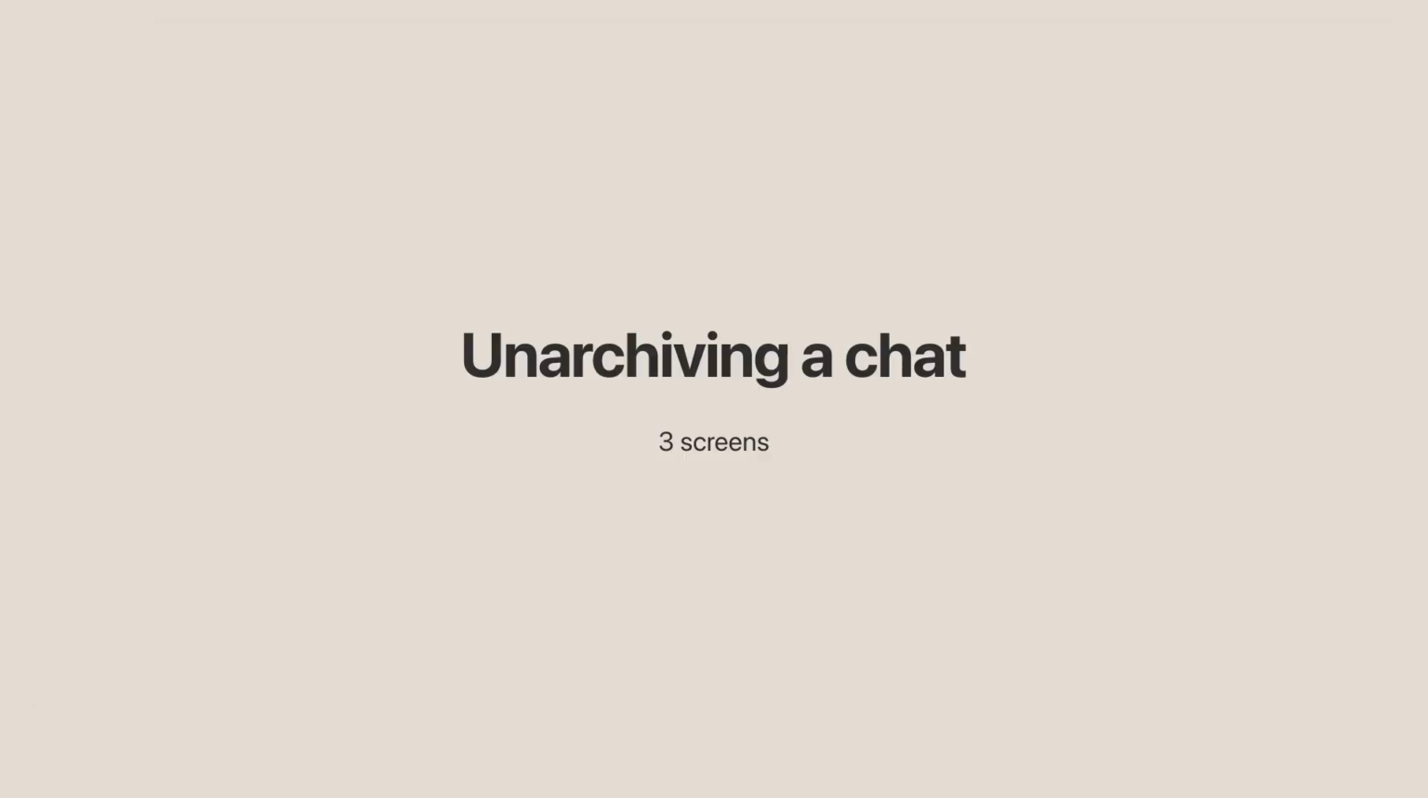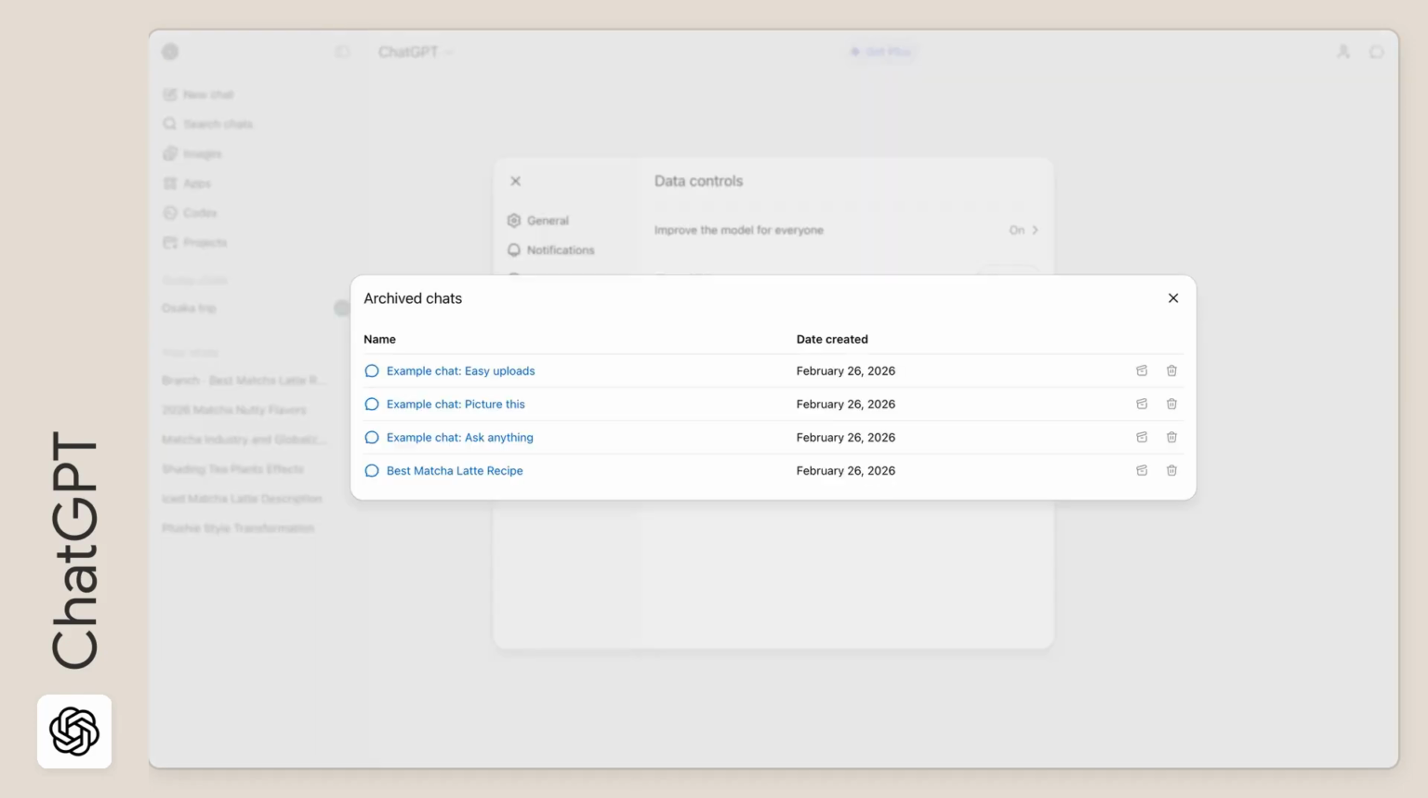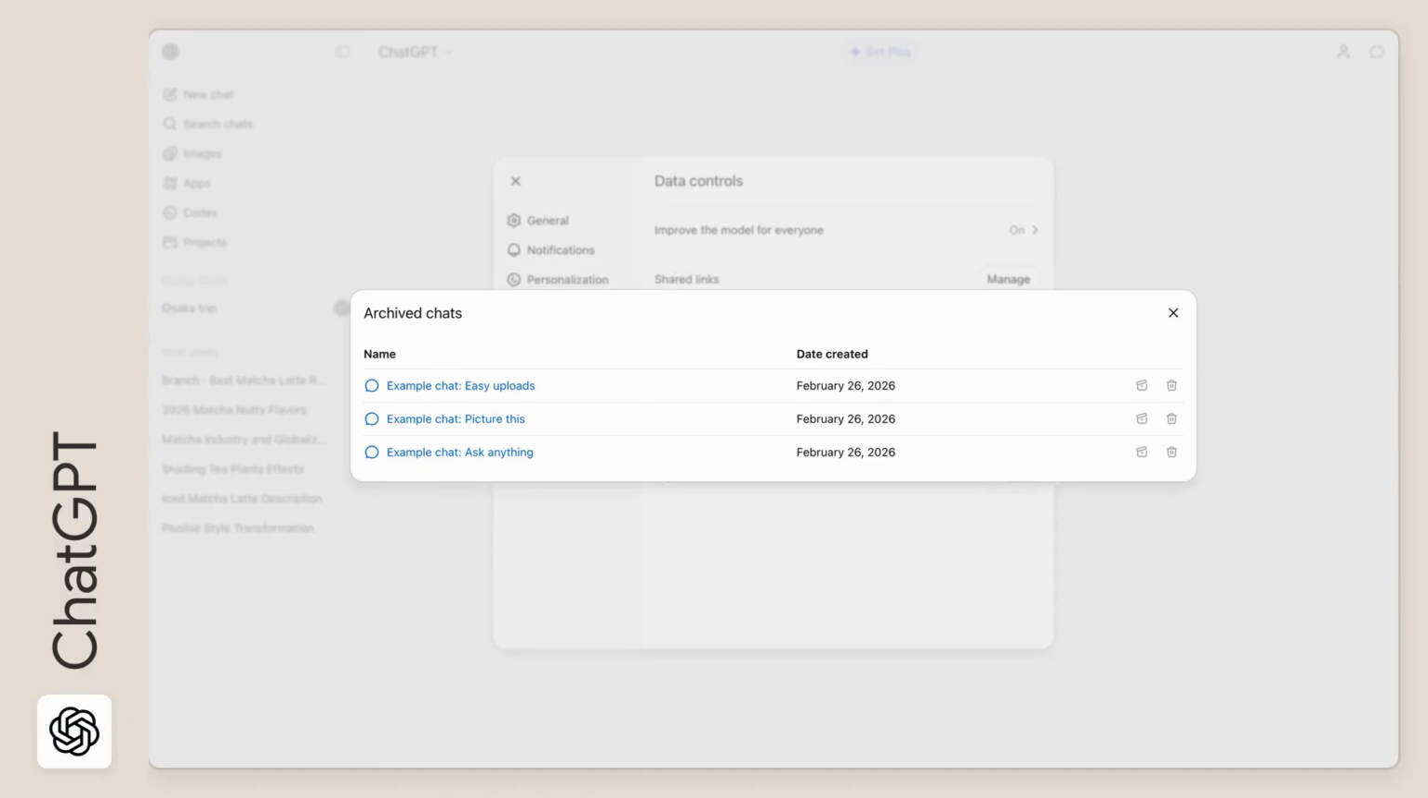Following this, we'll move on to unarchiving a chat. Click Manage next to Archive Chats. Then, delete the Best Matcha Latte Recipe chat. Finally, confirm the chat's removal from the list.